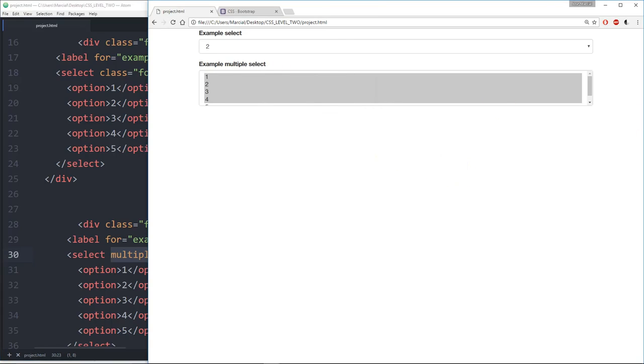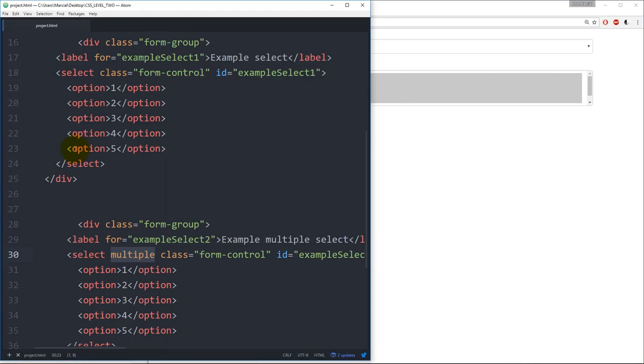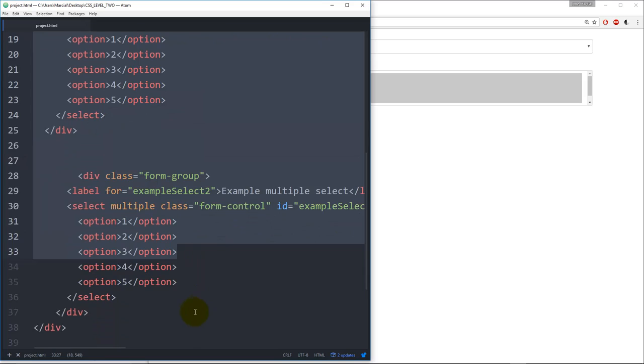Okay, so moving along, the couple more that I want to show you are the text area with Bootstrap. We can delete these and put it in.